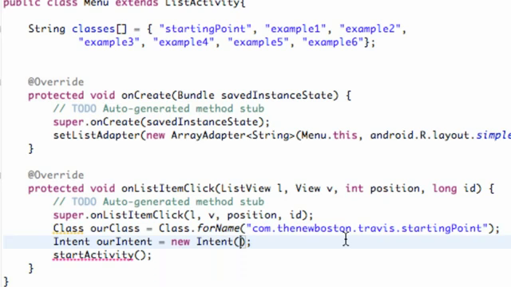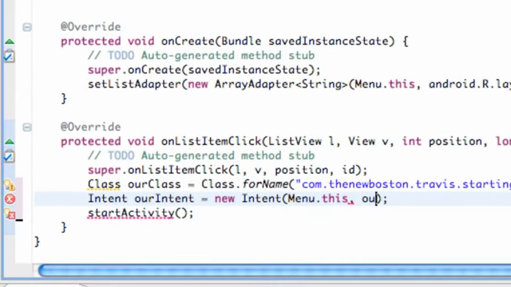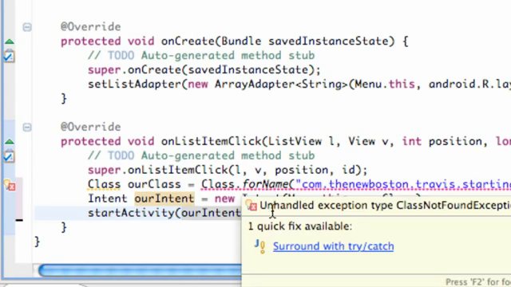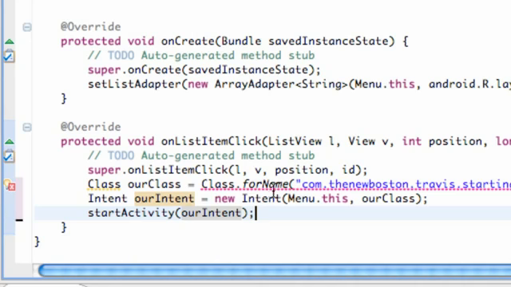So we're going to say, again, this current class's context, so it's called Menu, it's our class name dot this. And then we're going to hit comma, and in the second parameter we're going to type ourClass, which is our class variable we just set up. And then we can type our intent here. So there we go. We'll get into this error, why we're getting an error here, in the next tutorial.